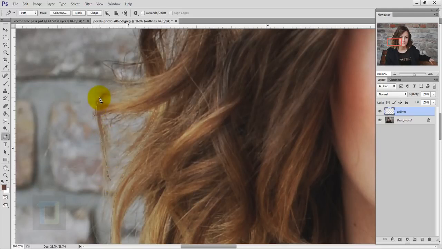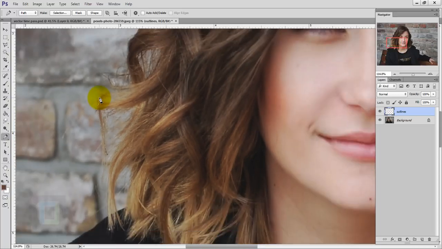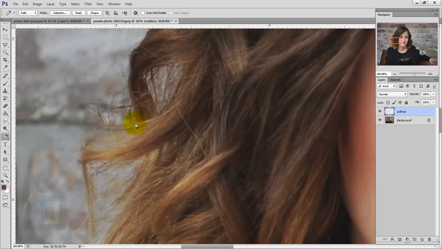In this effect, always start with the hair. It will make it easier for you to follow up with the other body parts. So go and do it.